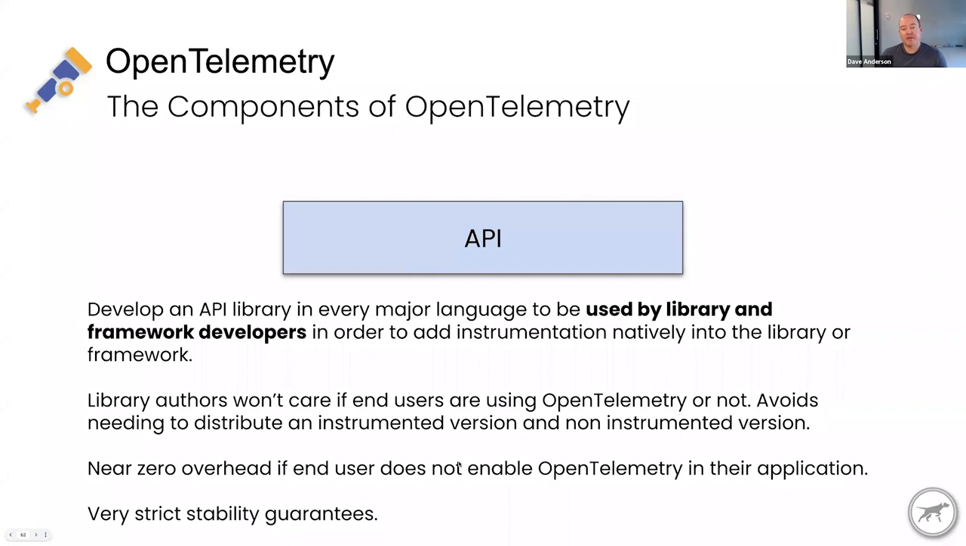The API component of the OpenTelemetry project is meant to develop an API library in every major language, to be used by library and framework developers in order to add instrumentation natively into the library or framework. The library authors won't care if end users are using OpenTelemetry or not. They can implement the API and put the hooks in to collect the telemetry information using the API.